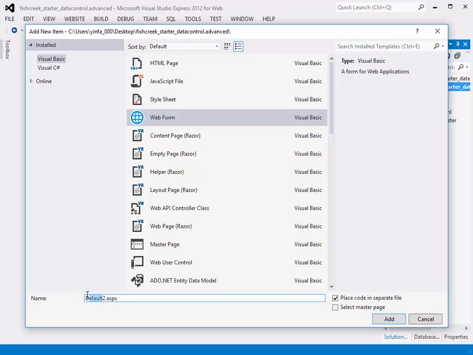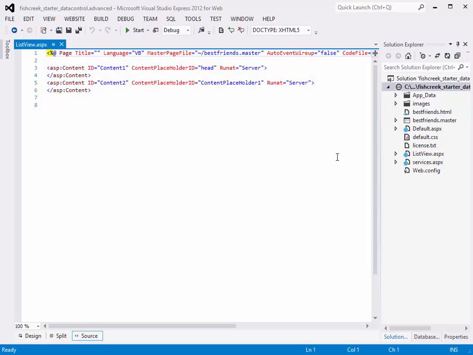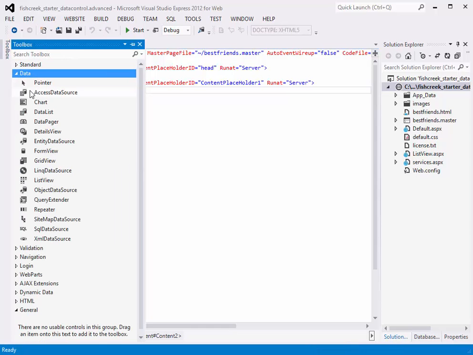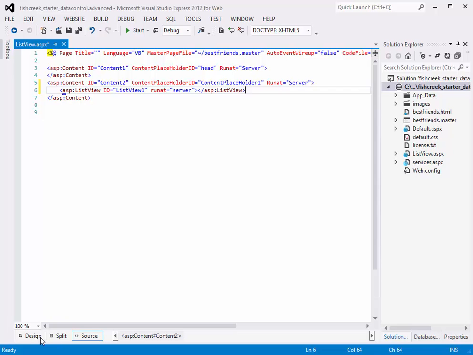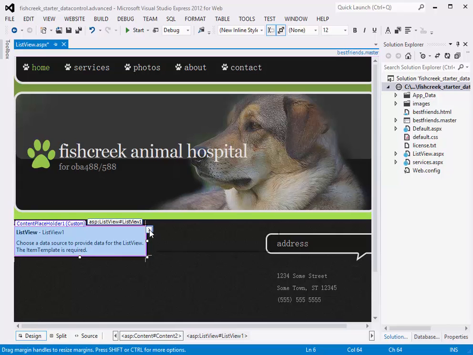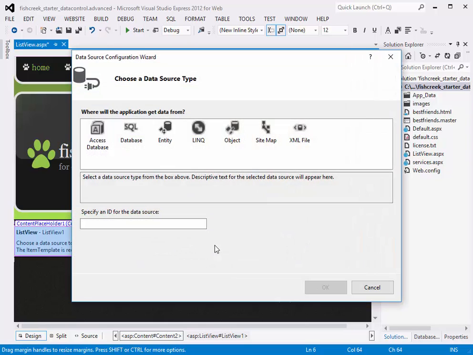I'll just call it the list view. Use the master page, add. Okay, and the first thing is to add a list view from under data category. And then we can switch to design view and choose a data source. It's going to be from the database.